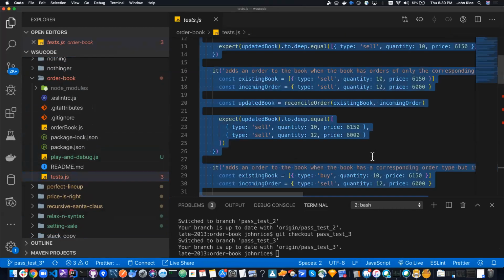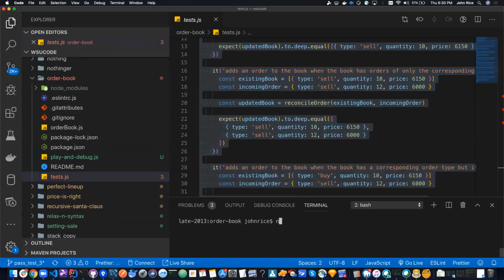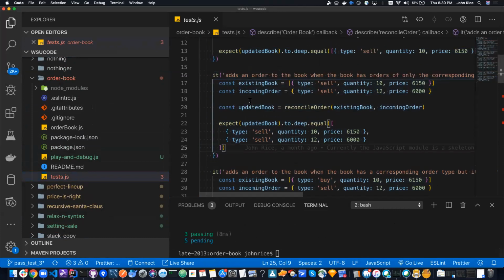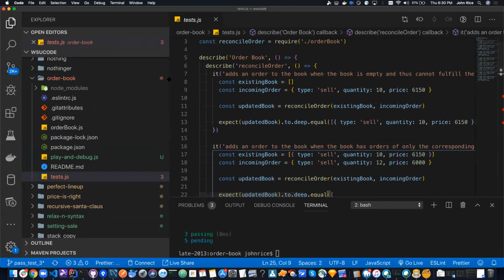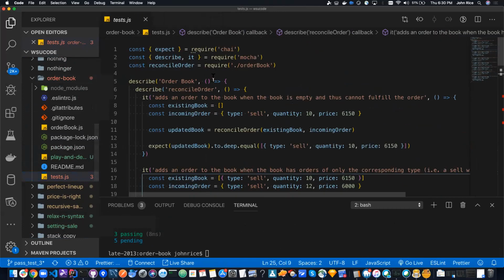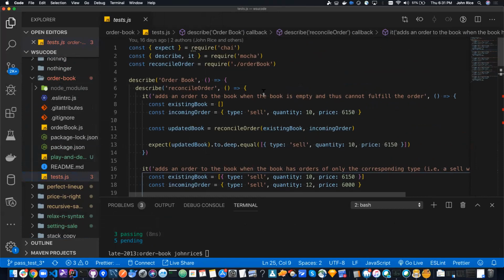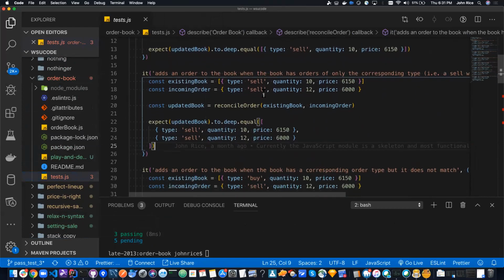Oops, what am I typing? On the tests, I've got 3 tests passing now, just to confirm that the code I'm showing you hasn't been accidentally changed. All right, so we get down to the 3rd test.